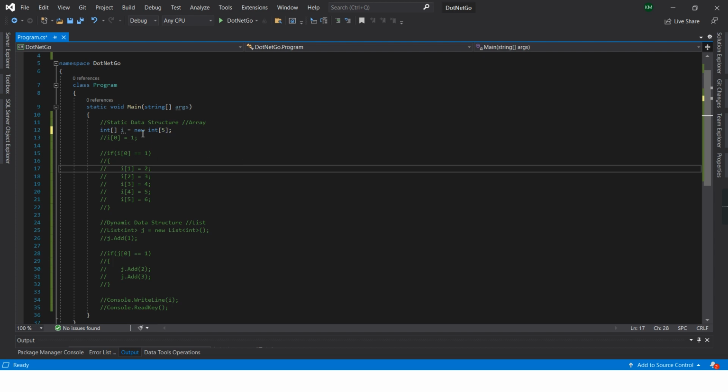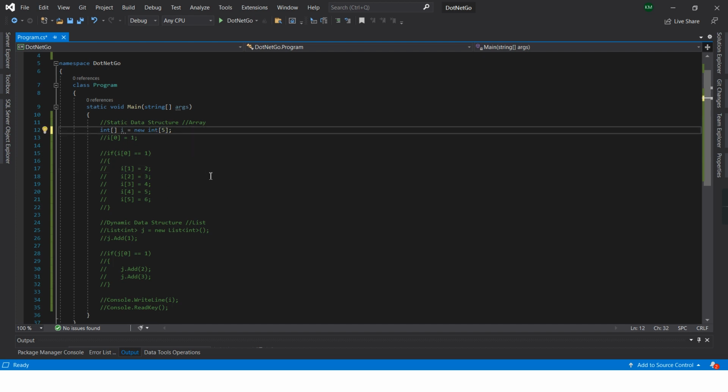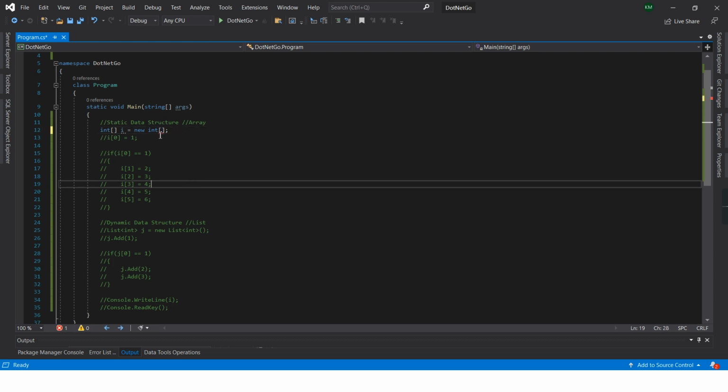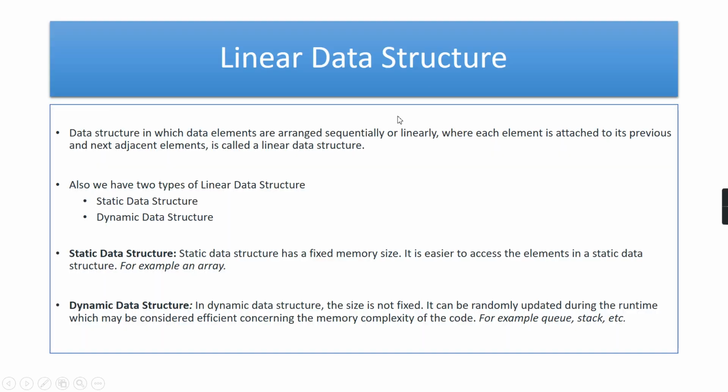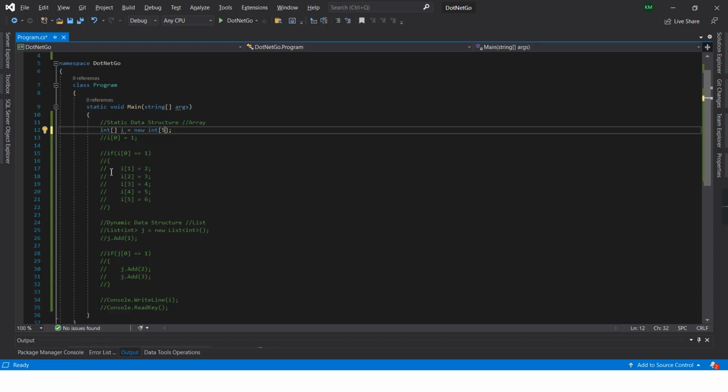Now when we are creating this particular integer array, if I don't mention any size, you can see here it will give a red underline. That means it is giving an error. What is the error? Error is array creation must have array size. So we need to give a size. So here I'm giving 5. The same point we have already studied in the slide, that static data structure has a fixed memory size.